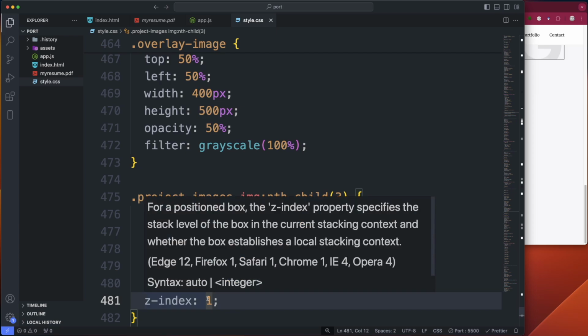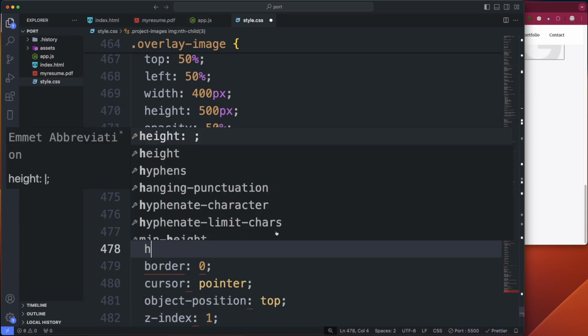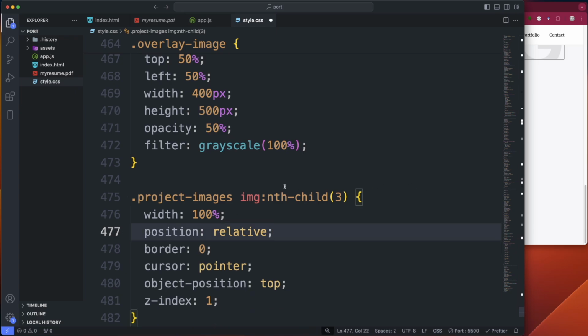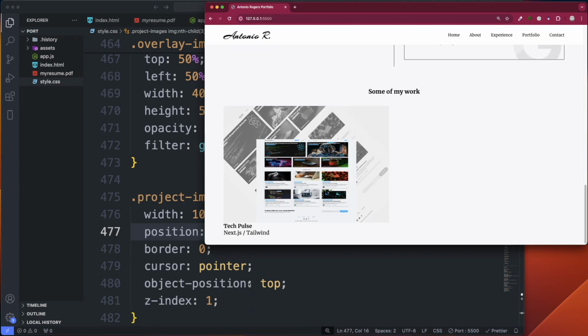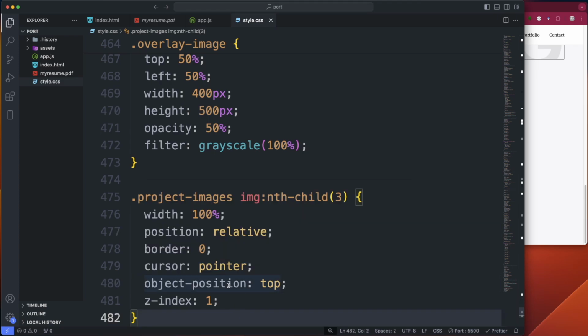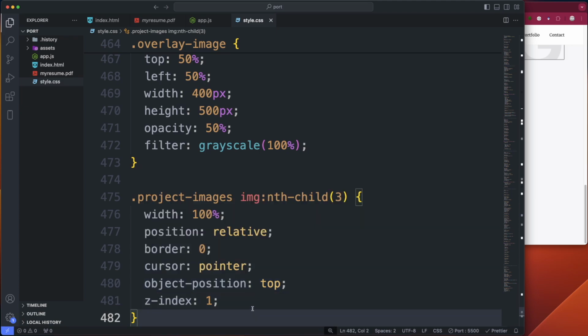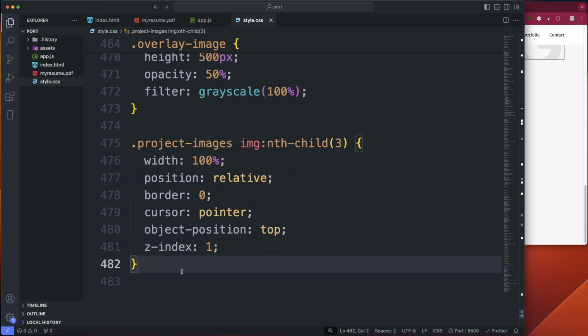Alright, so as you can see, we got our image there. I wonder if we have to do a height auto, maybe. Wait, maybe not. Wonder why it's looking weird like that. We got our width, object position, top, border, position relative. All right, let's go ahead and finish this out, and we'll see what's wrong with that.